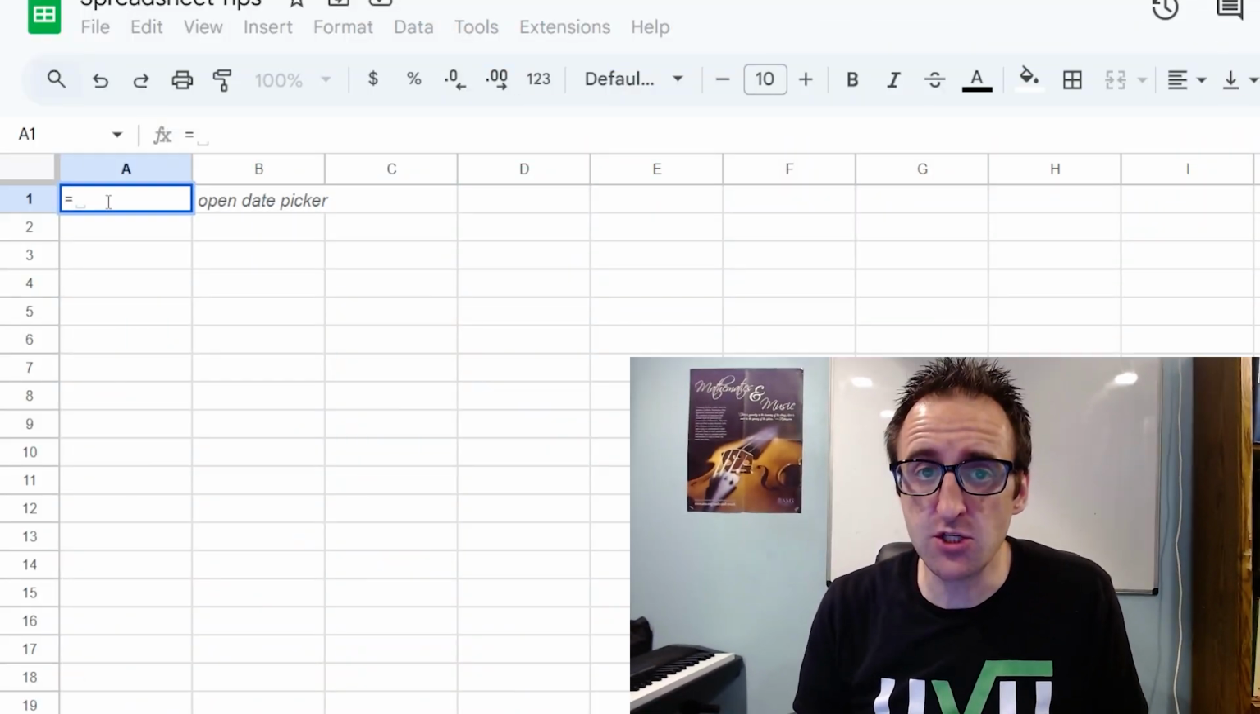Hi, welcome to Trigonometries. Today we're going to take a look at a spreadsheet function called the RAND function. The RAND function and its close cousin RANDBETWEEN are basically random number generators. It's pretty straightforward how they work.